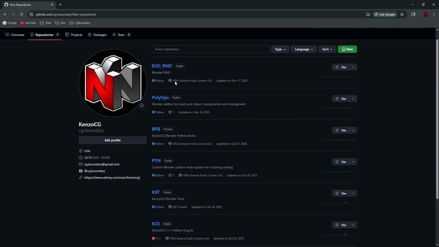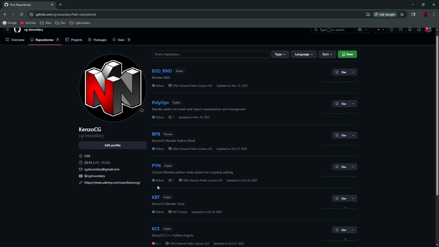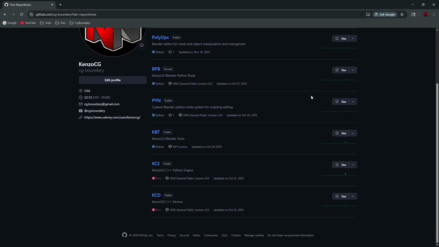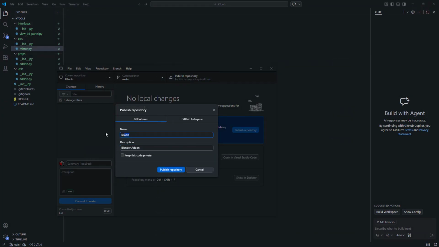How many different spots is there? KBT. No, I don't see any KTools. And make sure I didn't put in another repository online that has the same name. So anyway, KTools, Blender add-on. That's fine for now. Publish.